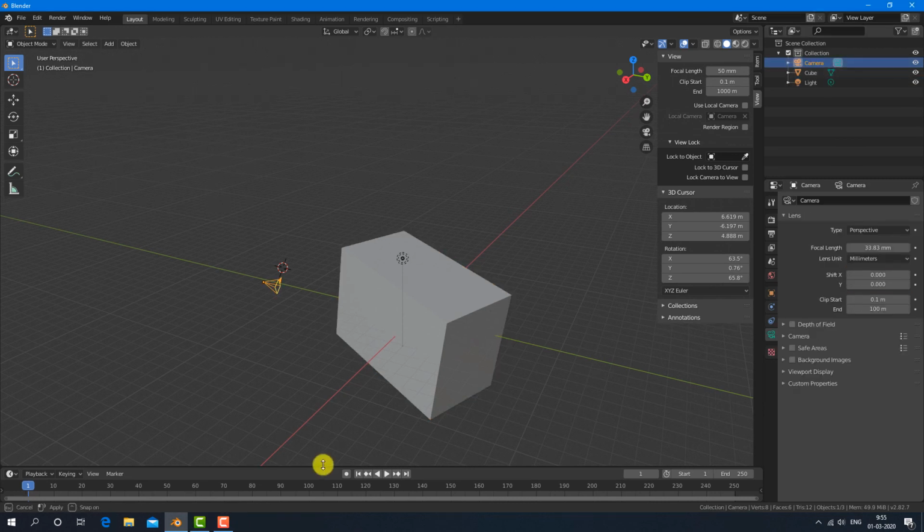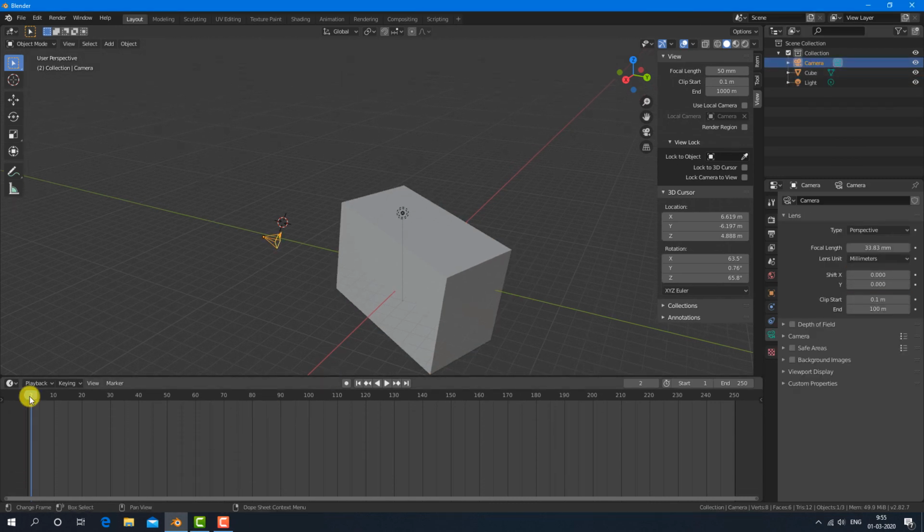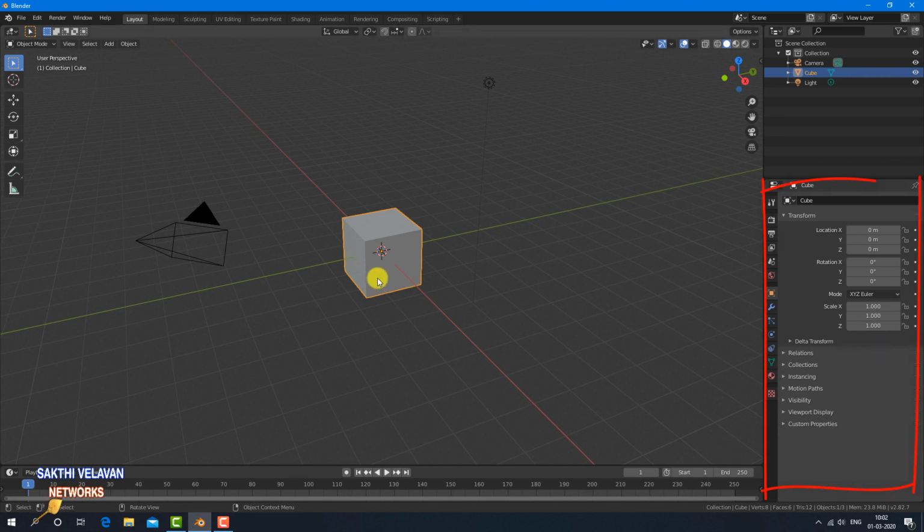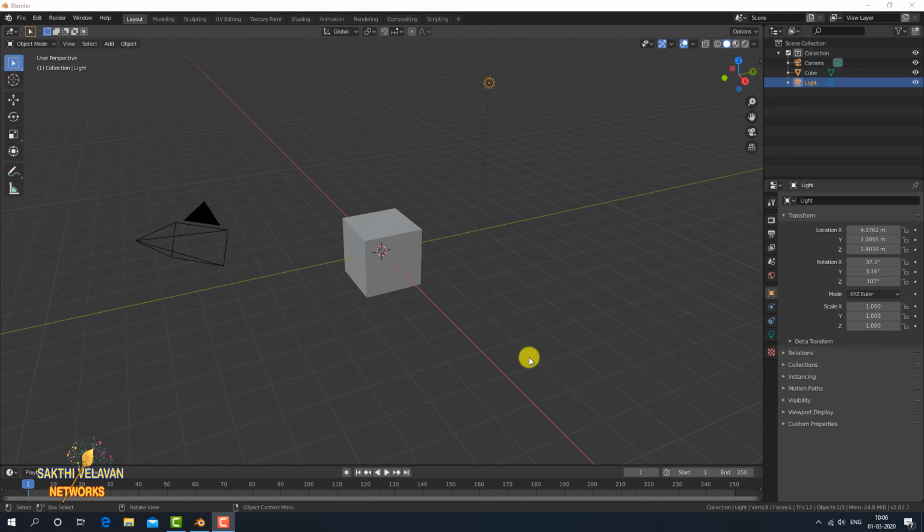At the bottom, you can see the timeline. Here you can set keyframes for animation. And finally, at the bottom right side, you can see the properties of the selected objects individually: cube and light. This is the Blender user interface.